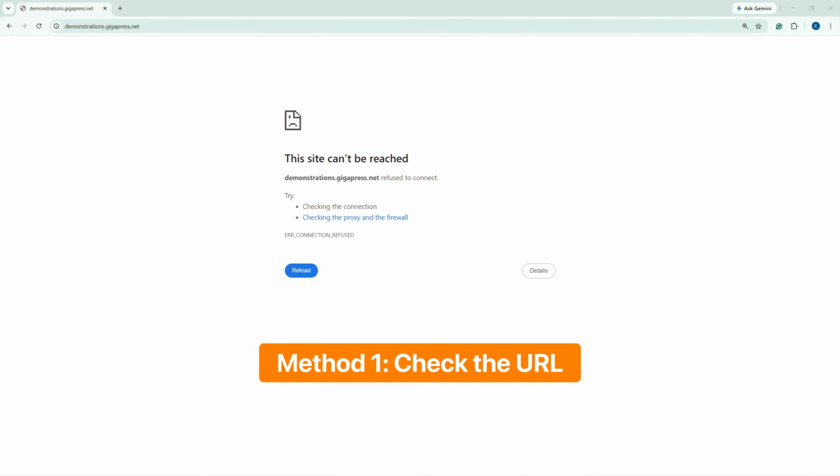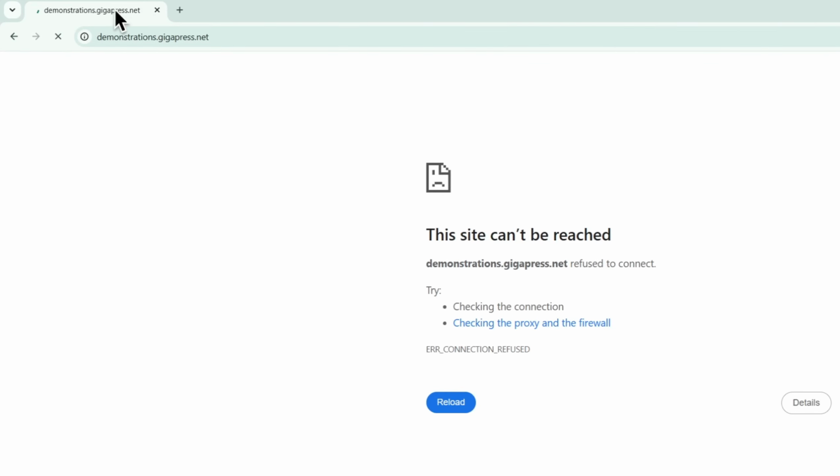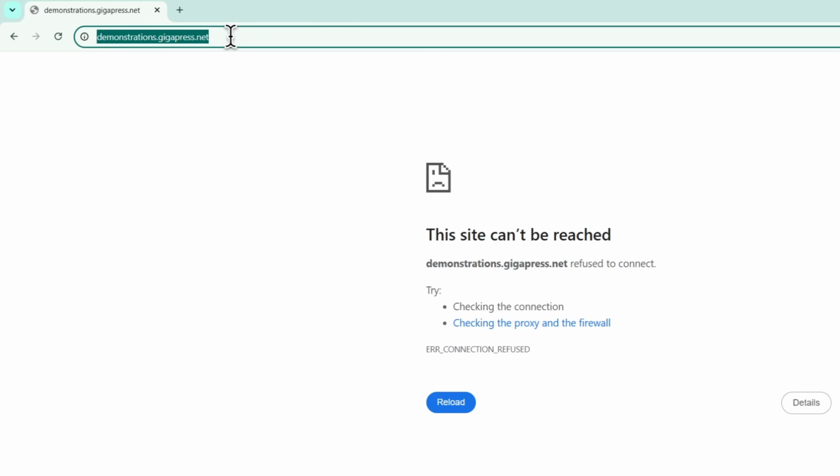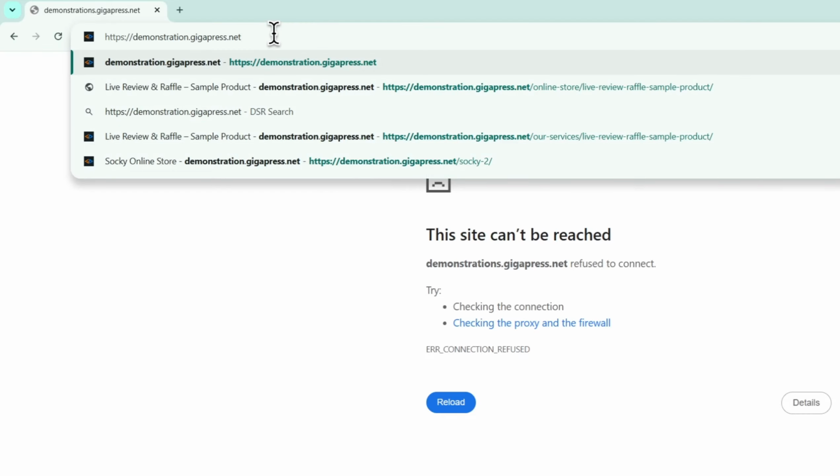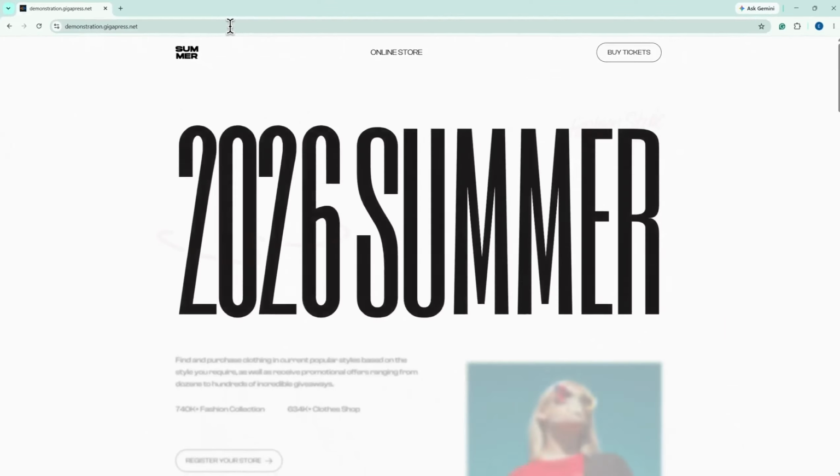The first thing you should do is double-check the URL that's triggering the error. Sometimes the issue is simply caused by a typo, an incorrect page path, broken redirects, or even uppercase and lowercase URL mismatches. Carefully check the URL and make sure everything is correct. After checking the URL, refresh the page and see if the error is fixed.